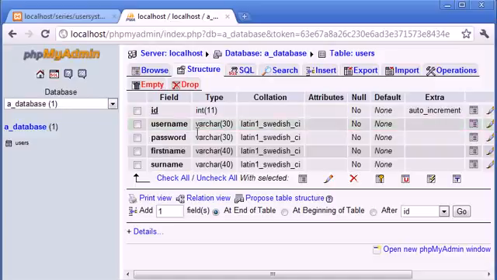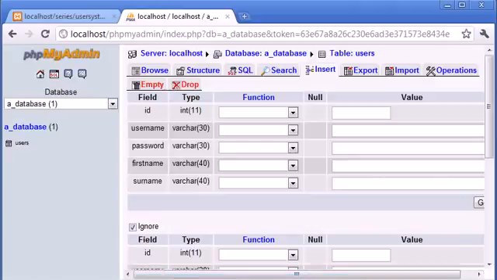Username and password are both variable characters with a length of 30, and first name and surname are also variable characters with a length of 40. Okay, so we've set up our table. Let's go ahead and put some data inside of here. Now, there's one thing to bear in mind. We're going to be storing our password as an MD5 hash.